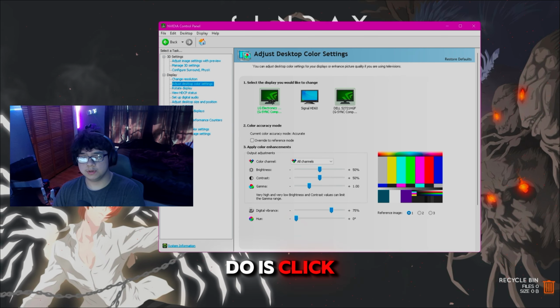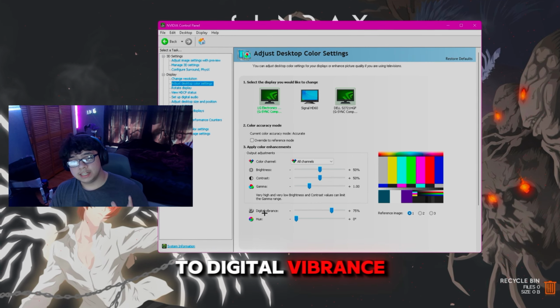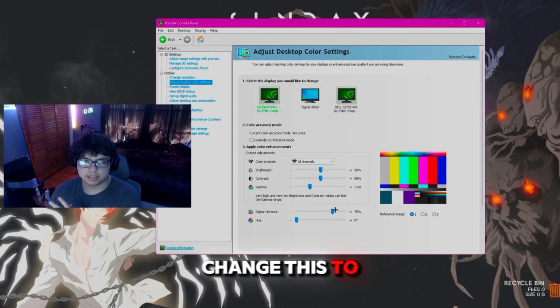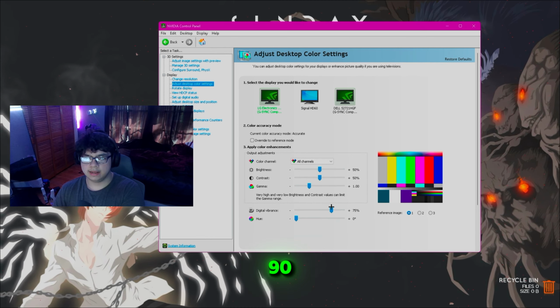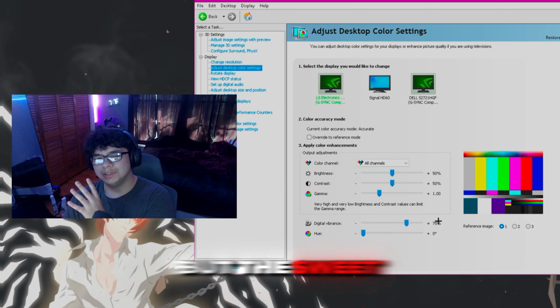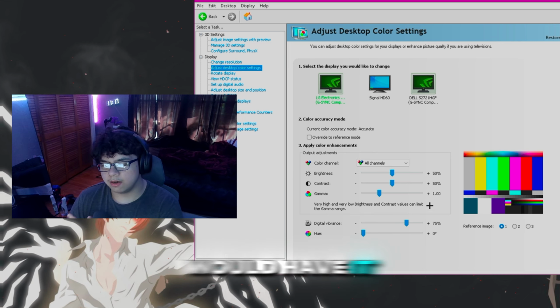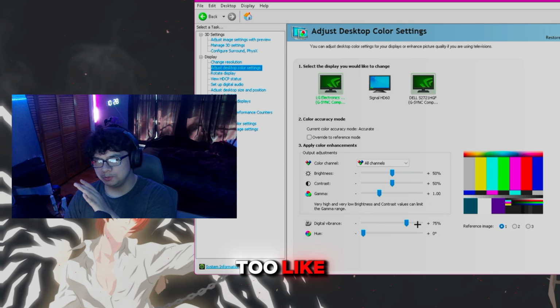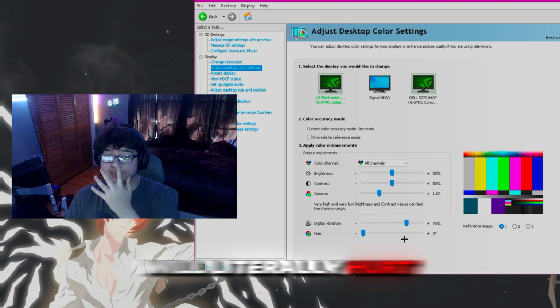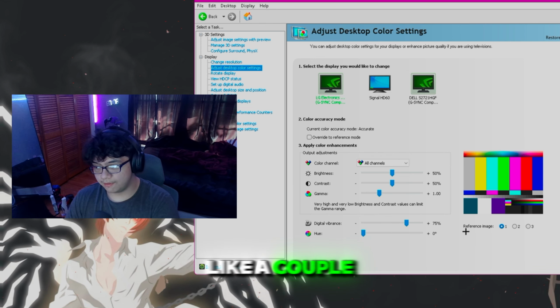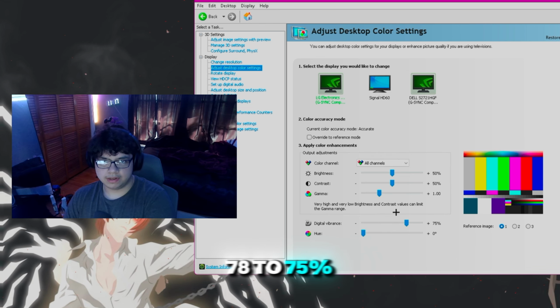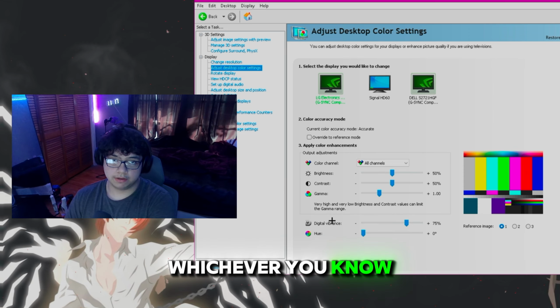So what you're going to want to do is click on your main monitor and go to digital vibrance down here. You can change this to 75 to 100%, but the sweet spot is around 70 to 75%, because if you go past that it gets too colorful and your eyes will literally hurt after playing for a couple of hours. So just put it around 70 to 75%, or you can go lower, whichever you prefer.